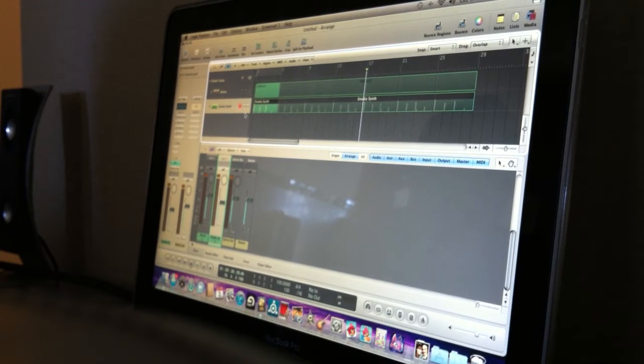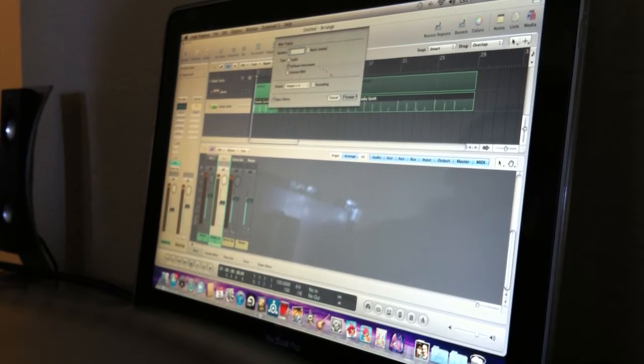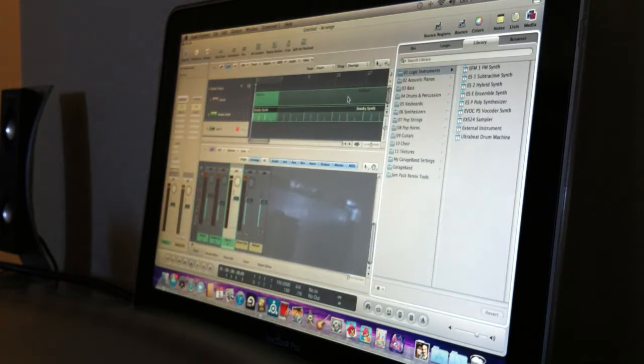So I'm going to hit stop. Okay, so we got that. Cool, we got the low end. So let's say I want to put in a high end. I'm going to go again to plus, software instrument, create. I'm going to get rid of the media.